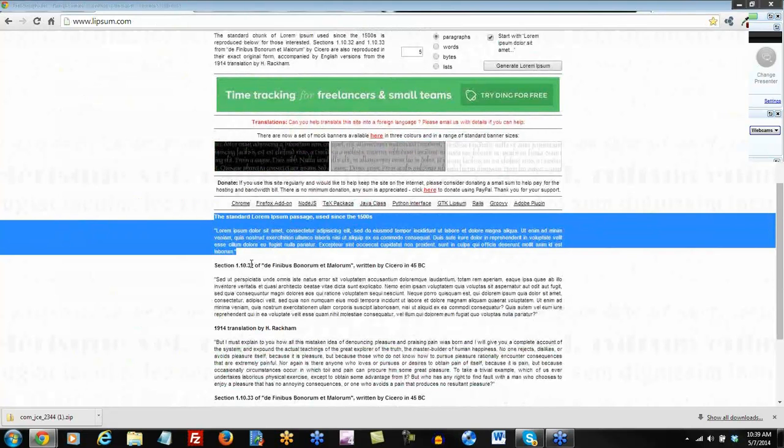So if I don't actually have my content written yet, I can grab some filler text here and insert it into my site just to fill up some space. So I'm going to grab this paragraph. I'm going to copy it. This is what it's for, and I'm just going to paste that lorem ipsum in there.